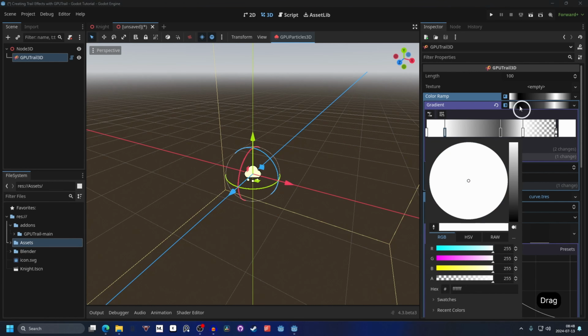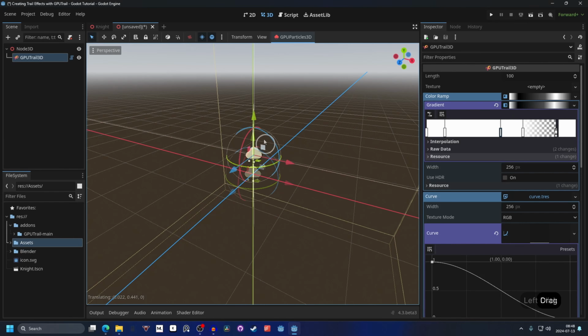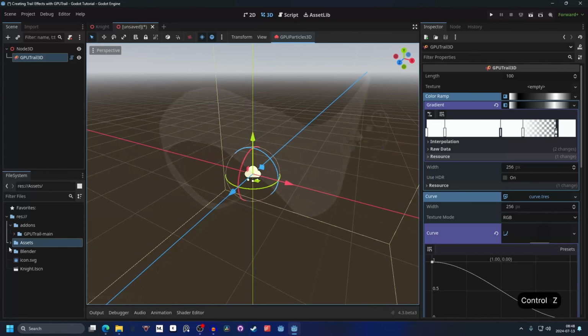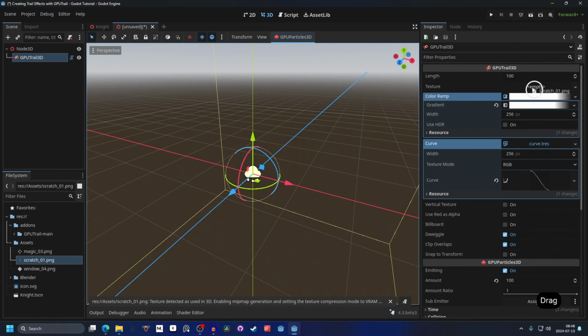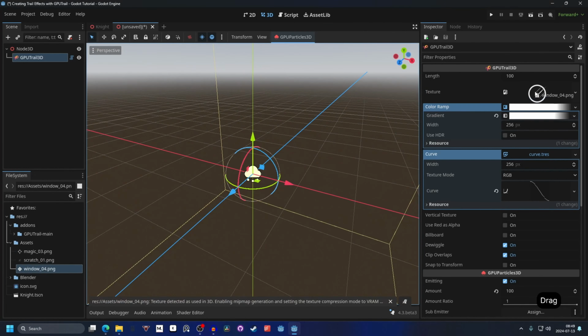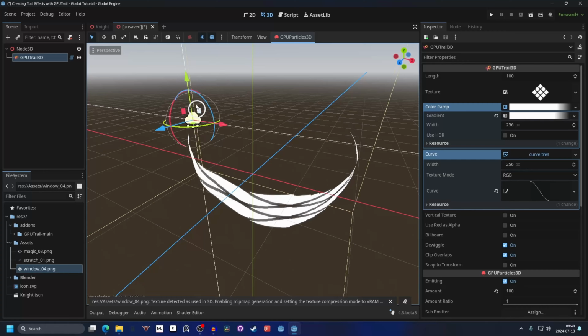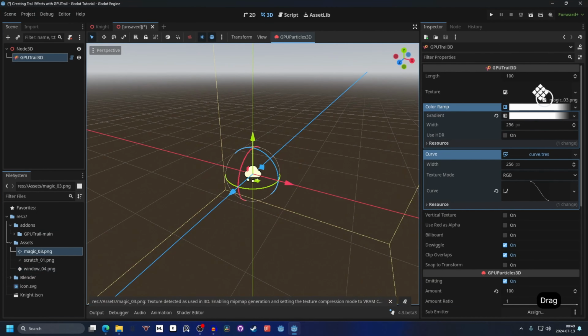I want it to only be white for this, so I'm gonna make all the points white, and that's a little bit better. I'm also gonna give it a texture right now, so go into the assets for me right now and I'm gonna put in this texture, and now it will look something like this. Then I'm gonna show with this texture. This gives a really cool effect as well, and also with this texture.